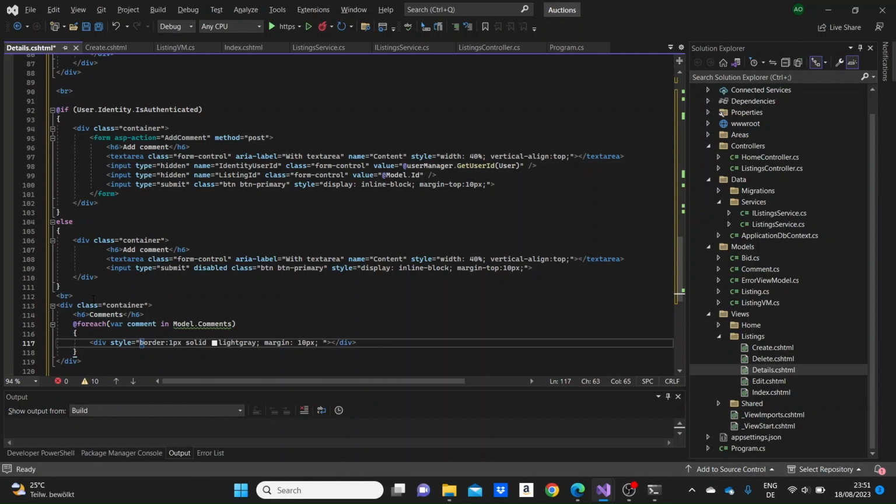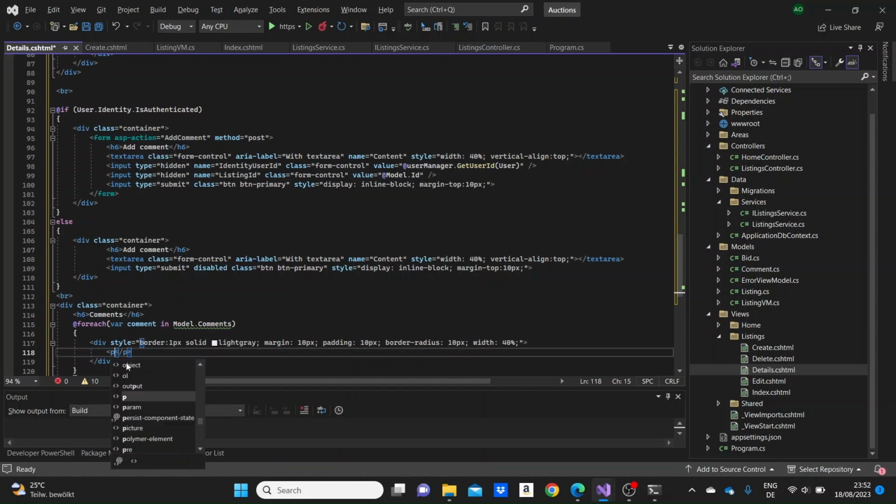We'll set the margins to 10 pixels and some padding as well. 10 pixels should be enough. And we'll give it a border radius, so on the edges it will be rounded. Give it a width of 40%. And yes, you can play around with the CSS styling actually. Yeah, just what I was thinking how to do it.